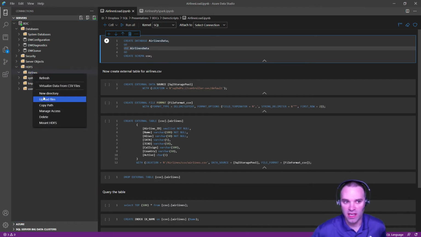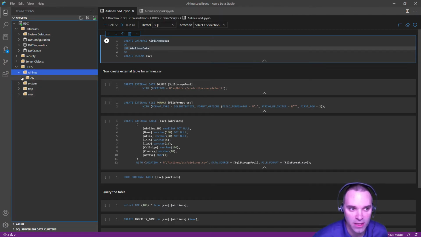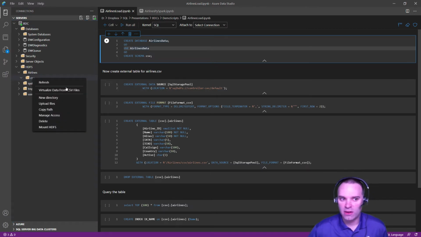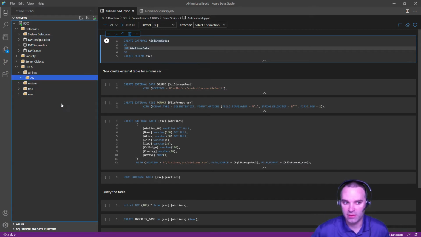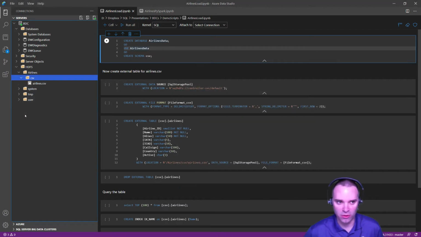I will do the same thing again with New Directory. I'm going to create a subdirectory under Airlines now called CSV. And there we have a CSV folder as well. Now I'm going to upload a file to that CSV folder. So I right click on it, hit upload files, and I'm going to upload the airlines.csv file to that folder. And there we have it.